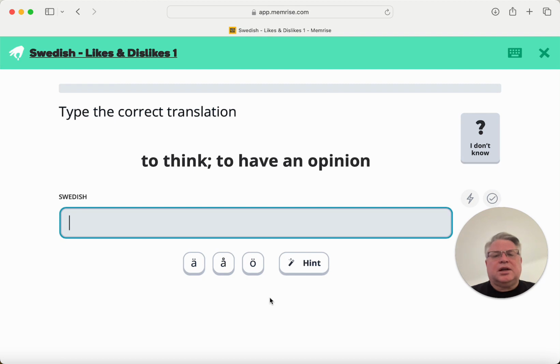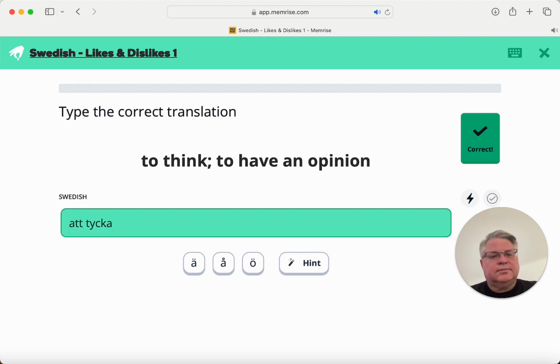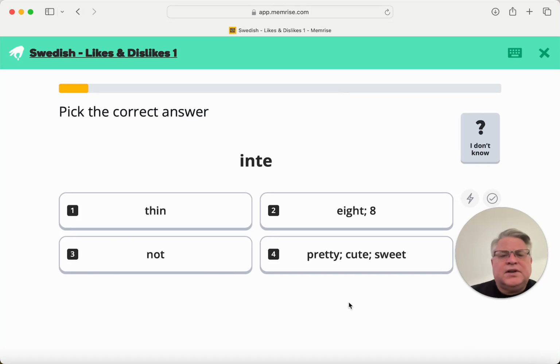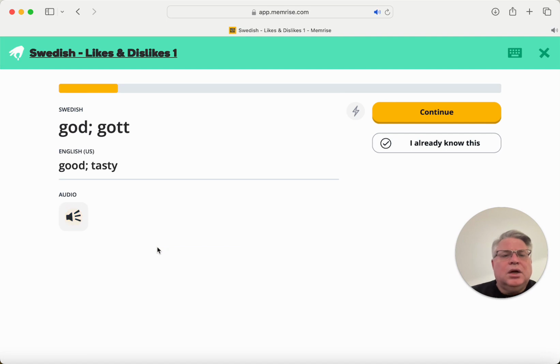Okay, to think, to have an opinion is tycker, att tycka. Att is some kind of infinitive marker, or so I understand. Inte means not. Inte. God means good. Gott also. I'd like to know the difference. Is there a change depending on the vowel or the gender? I don't know.